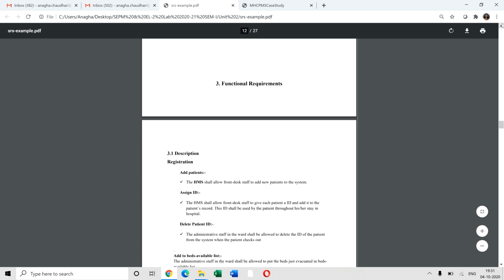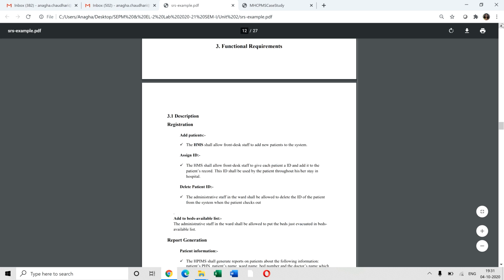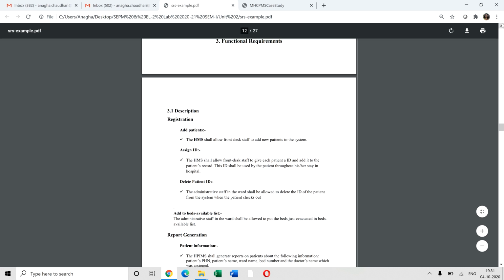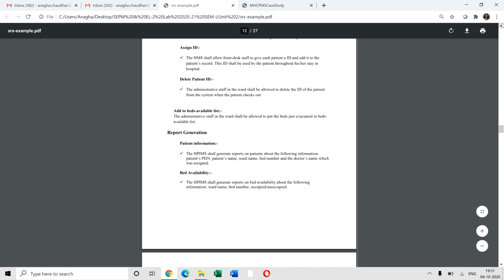So as I've told you, registration is their first function. In registration, you can see there are sections: add patients, assign ID, delete patient ID, and add to the beds available list. If you go through report generation, that is the next function. Again in report generation, there are two subsections: patient information and bed availability. So these two reports will be generated.